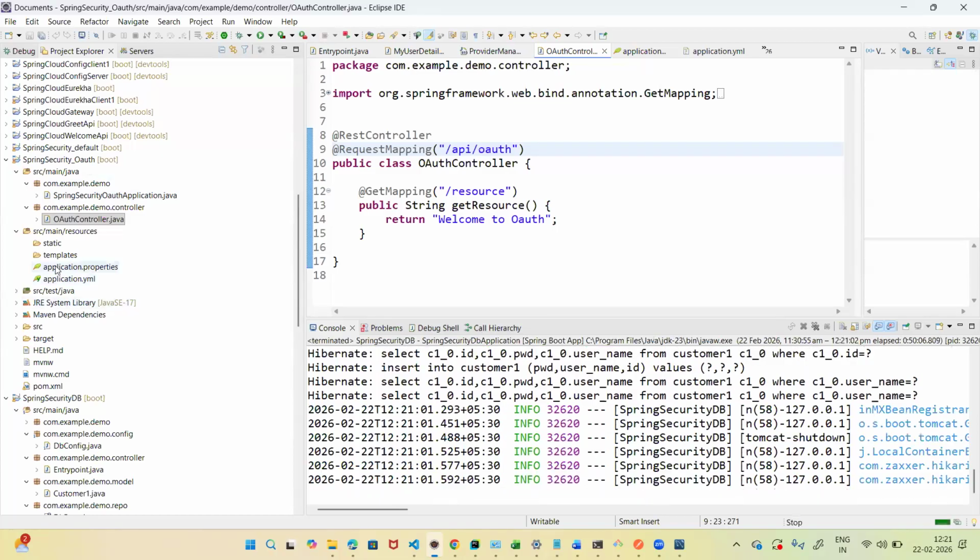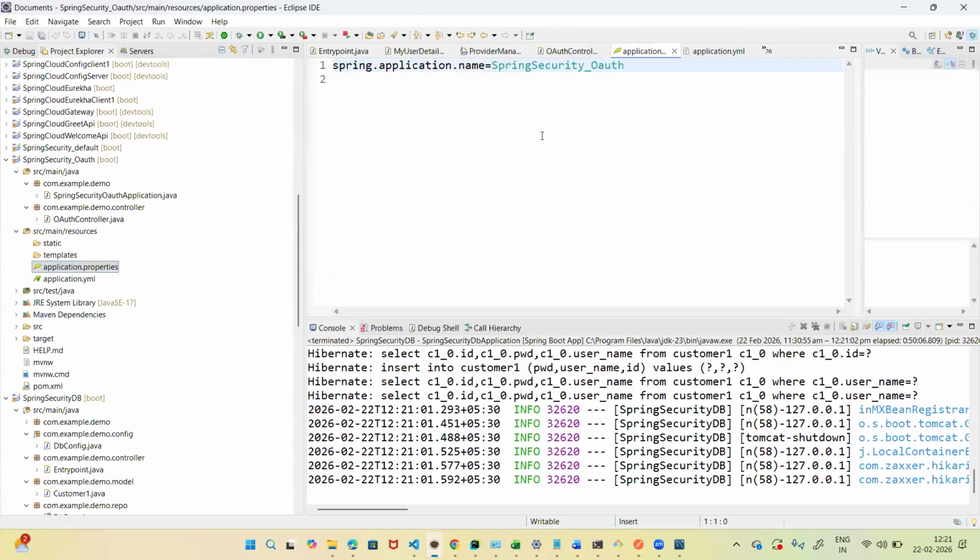I'm going to stop everything. By default, we haven't mentioned any server port. That means what, guys? The port is 8080.